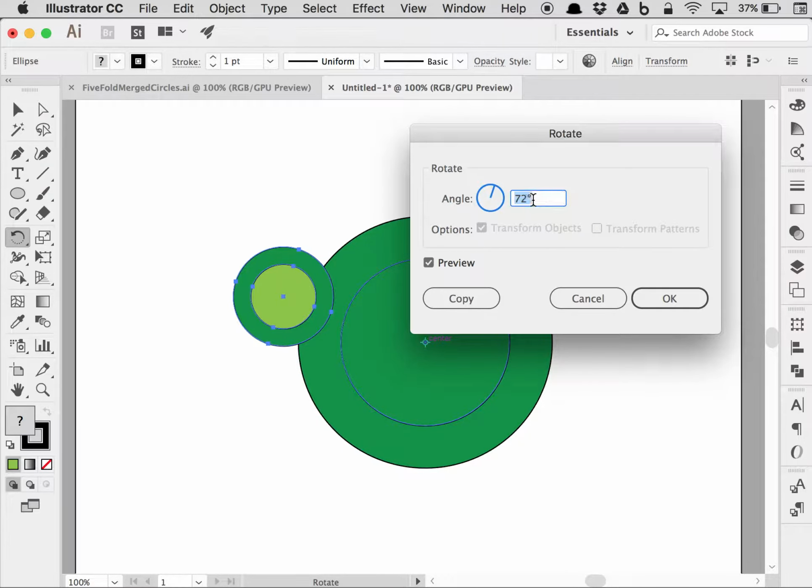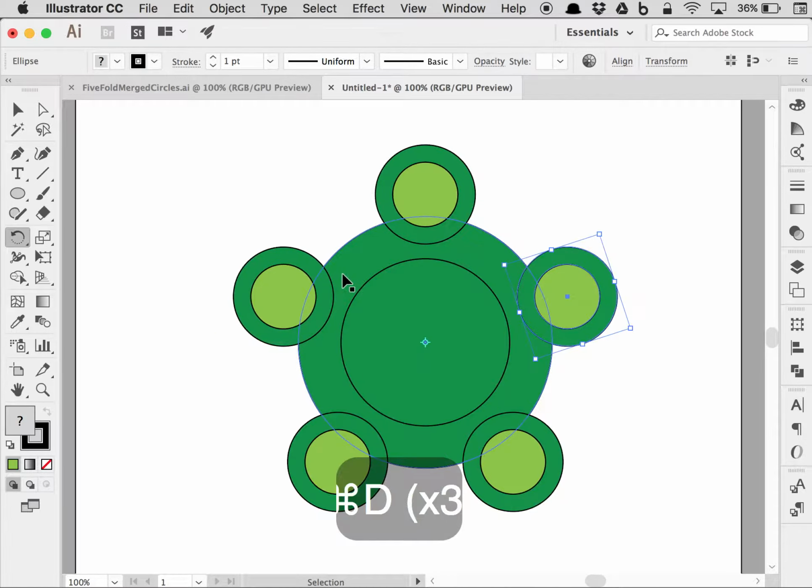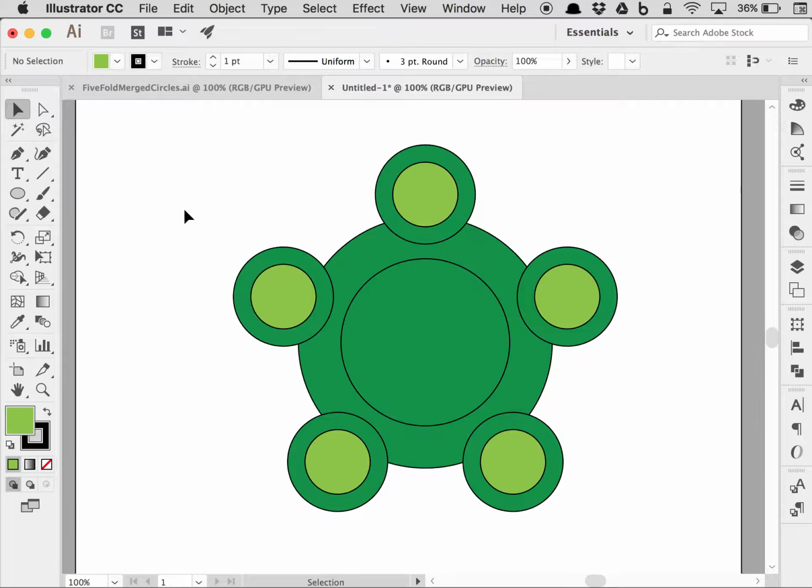Now, I already happen to have 72 written in here. That's the angle we want for 5-fold symmetry, 360 divided by 5. I can turn on and off the preview, and I'm going to hit copy. Now it makes a copy. Before I do anything else, I'm going to do the transform again, Command D or Control D on PC, and make my 4 other copies around the outside. All right, now we have all the beginning pieces that we need.